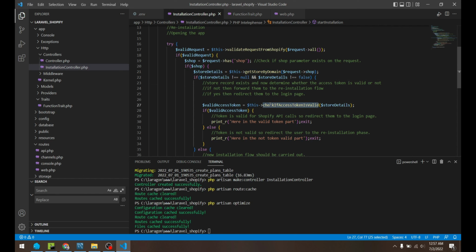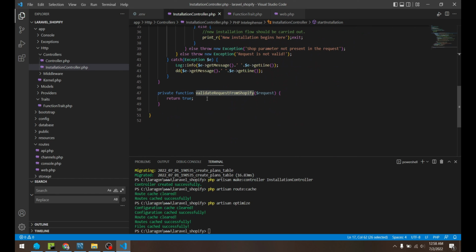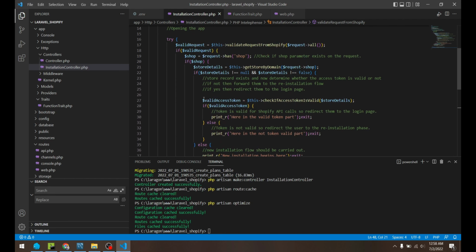Then I can define this function, access token is valid. You might be wondering why I created this validate request from Shopify function here itself, because the process of validating Shopify's request is only valid under the installation flow. Since we are putting all the installation code here, I thought maybe create the function here, and the installation controller will only use it. The other controllers will have their own purposes and they won't need this function. That is why.